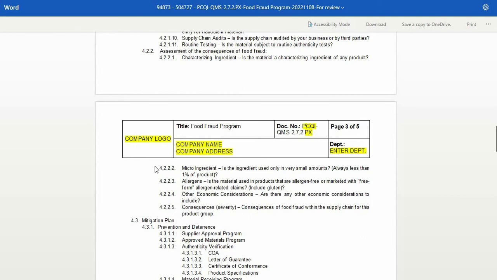Second, micro-ingredient. Is the ingredient used only in very small amounts, always less than 1% of the product? Third, allergens. Is the material used in products that are allergen-free or marketed with free-from allergen-related claims, which includes gluten? Fourth, other economic considerations. Are there any other economic considerations to include? And fifth, consequences or severity. Consequences of food fraud within the supply chain for this product group.